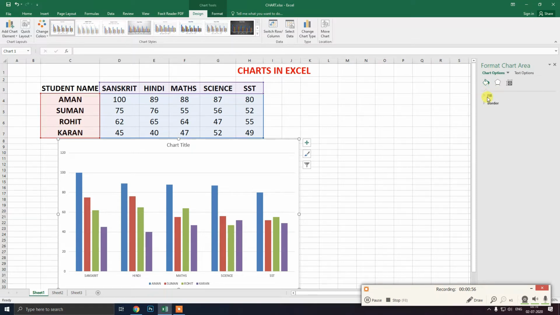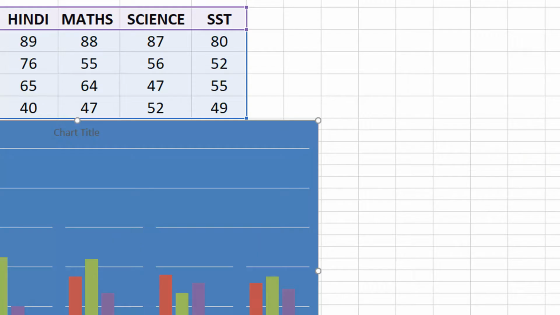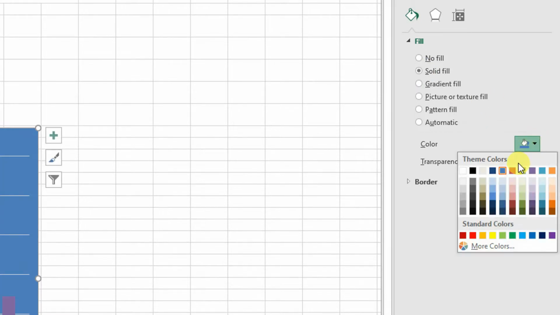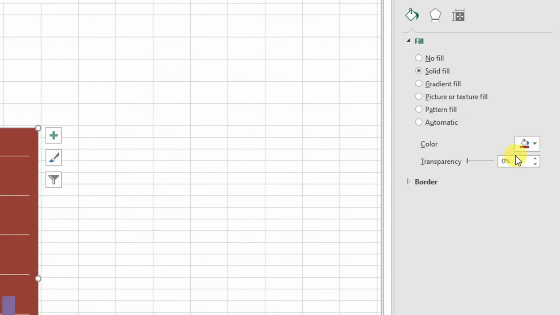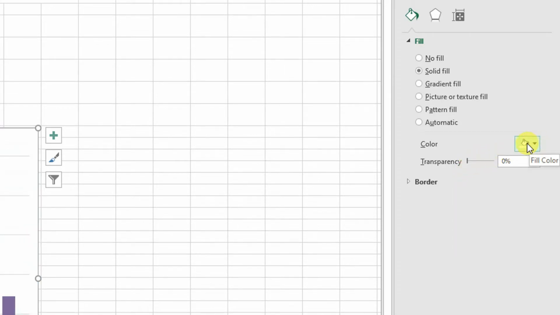So if I click on this bucket, and if I click fill, then you will get various options here, like no fill. No fill means no color will be there. Solid fill means you can select whatever color you want from here, and you can fill it. If you click solid fill, then you can choose any color you want to fill in the chart area. So like that you can change the color.